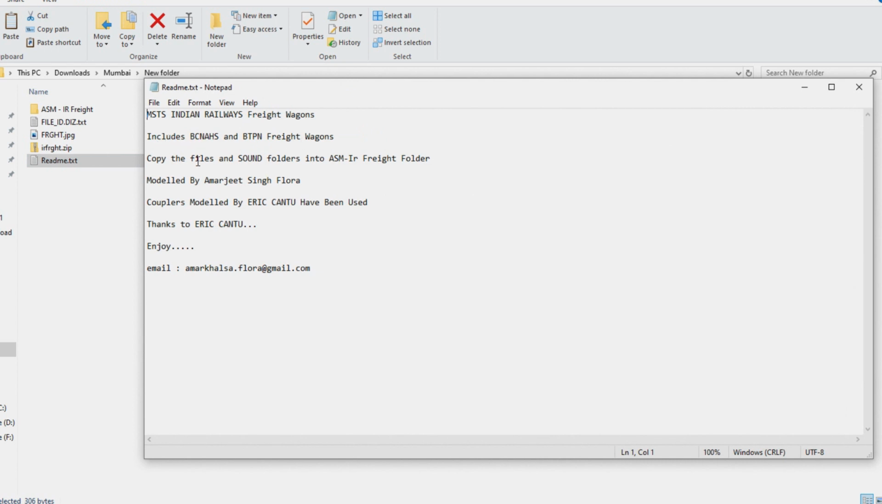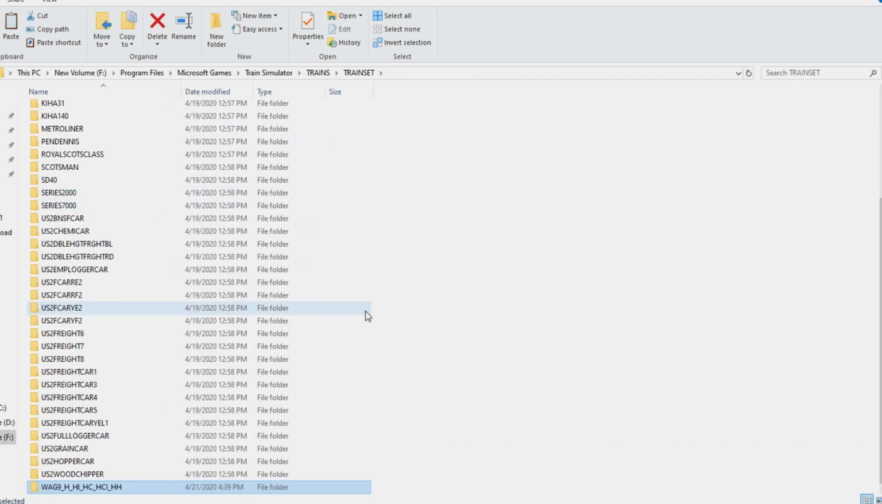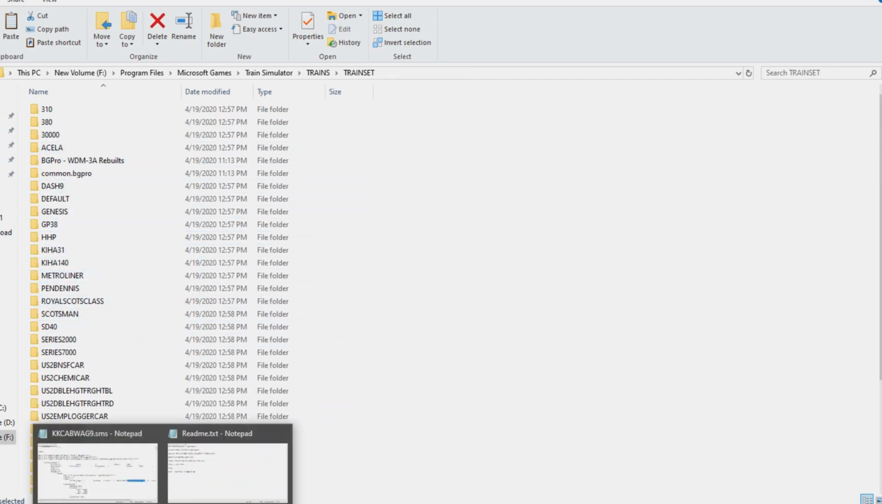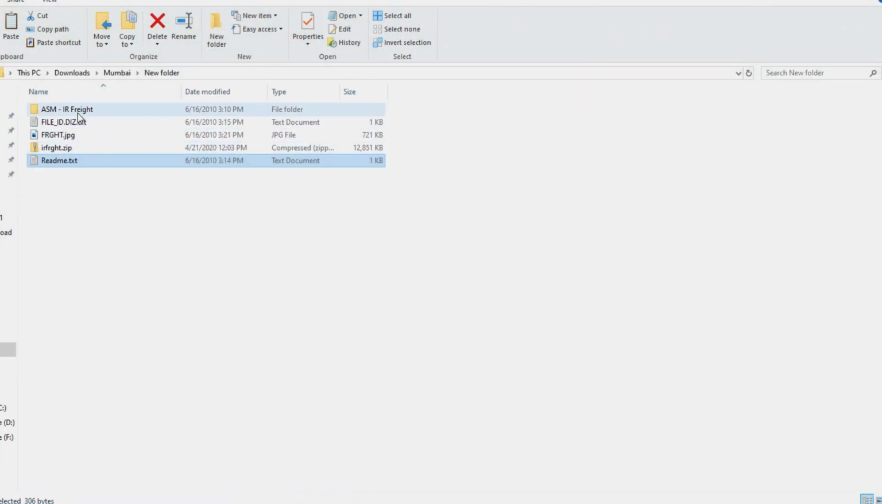Includes BCNAHS and BTPN freight wagons. You need to copy the files and sound folders into ASM irfrght folder. Now thing here is sometimes we'll not be having folders which they have mentioned. That is not an issue. In that case, we can easily create that folder and paste all the contents over there. That is how you're supposed to go about. You need not worry if you don't have the folder.